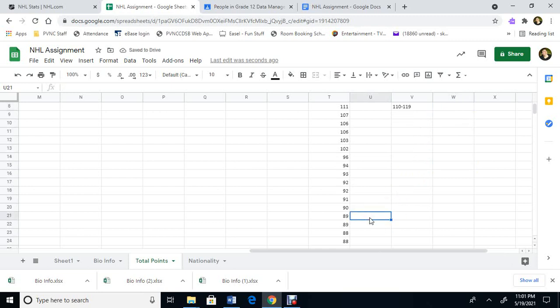80 to 89. So right here, we're going to do 1, 2, 3. We're going to grab these and bring them down. We have 14 players in that range. Okay, 90s. 1, 2, 3. We're going to pick these. Let's see how many we have here. 7 players in that range.